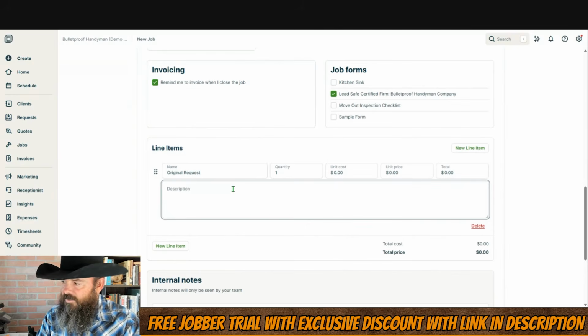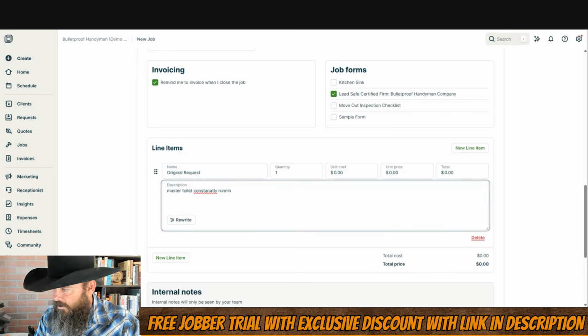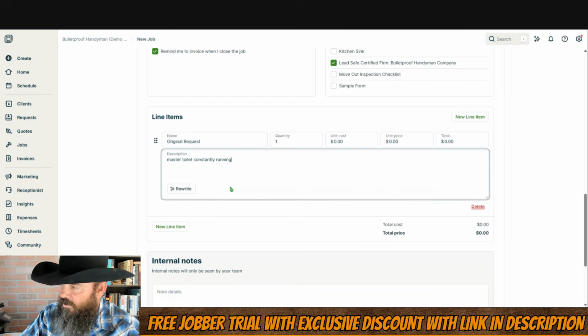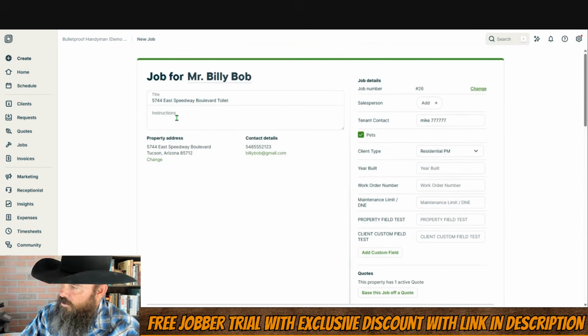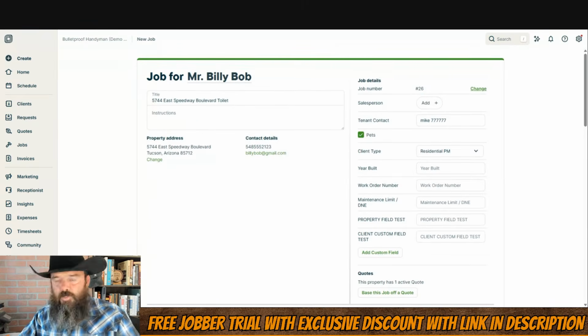So original request, let's say master toilet constantly running. Oops, spelled that wrong. I guess if they spell it wrong, I don't correct it, so I guess I didn't need to correct it. Master toilet constantly running, and that's all I'm going to put there. So this right here, you might think would go under instructions, or maybe under instructions I would say fix master toilet, but I don't put any of that.